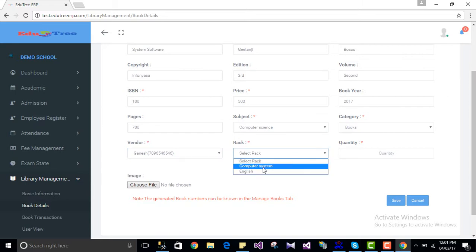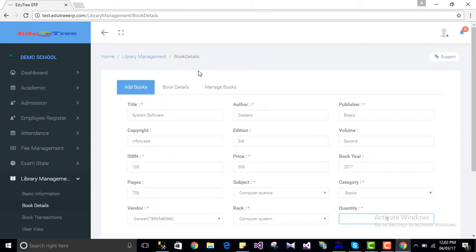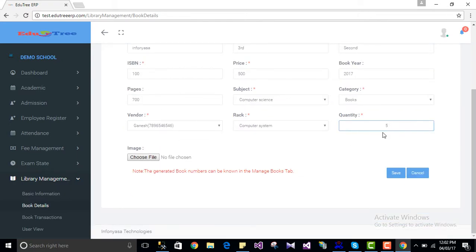The rack is computer system, and the subject is computer science. It is a book, and we have bought it from Ganesh, a vendor, whose contact number is here. The book is kept in the computer system rack, with a quantity of 5. We have 5 such books, that is System Software written by Gitanjali and published by Bosco. We have 5 in our library.